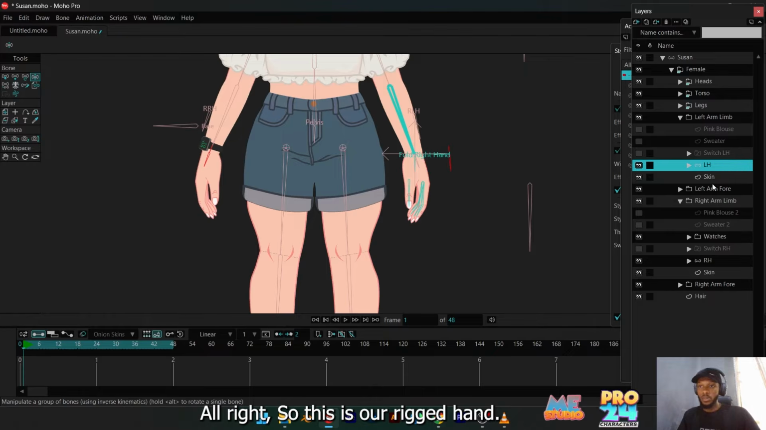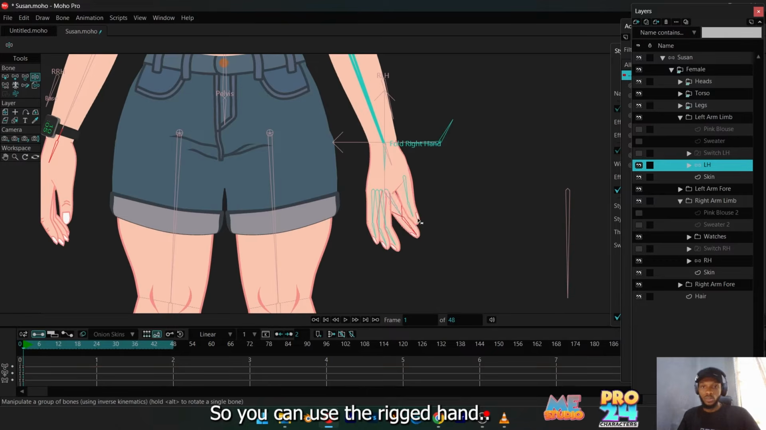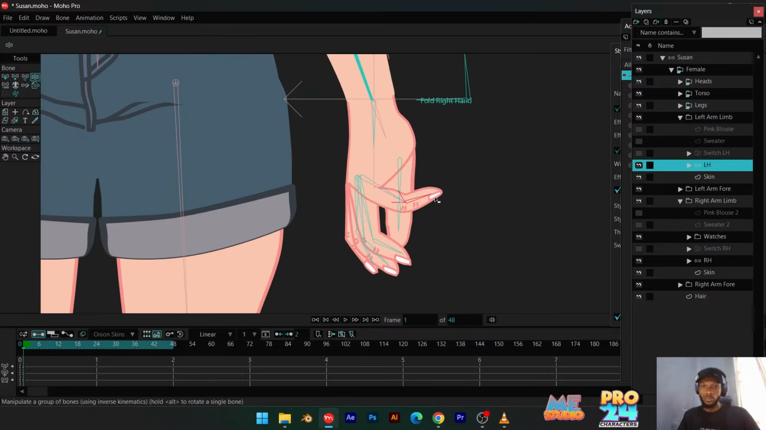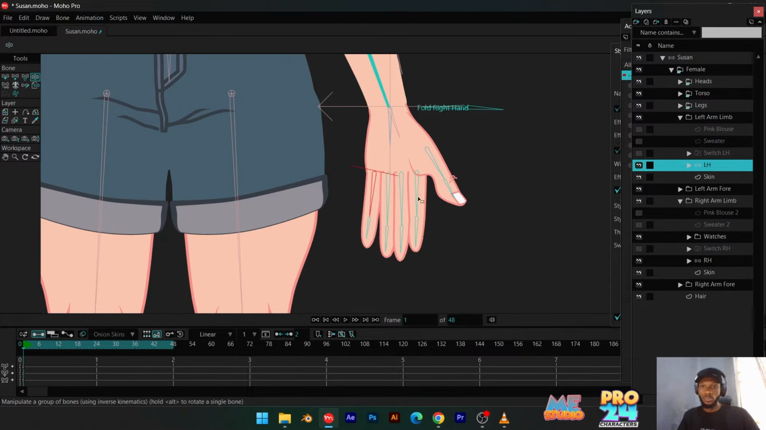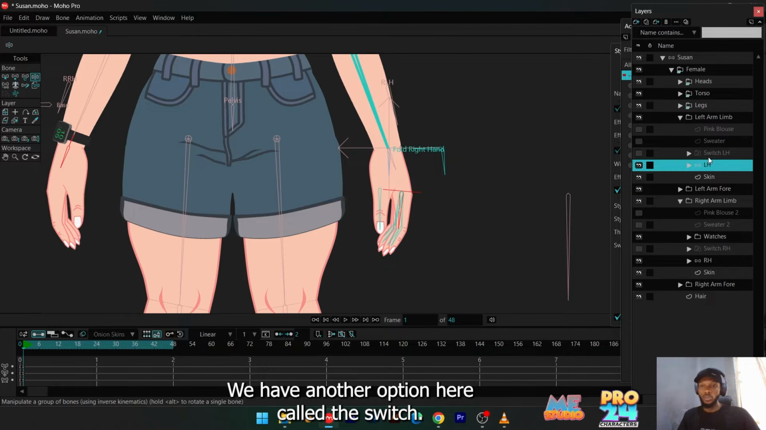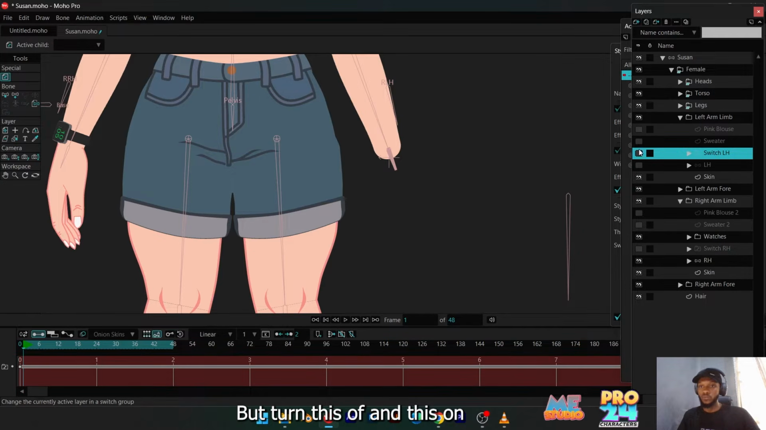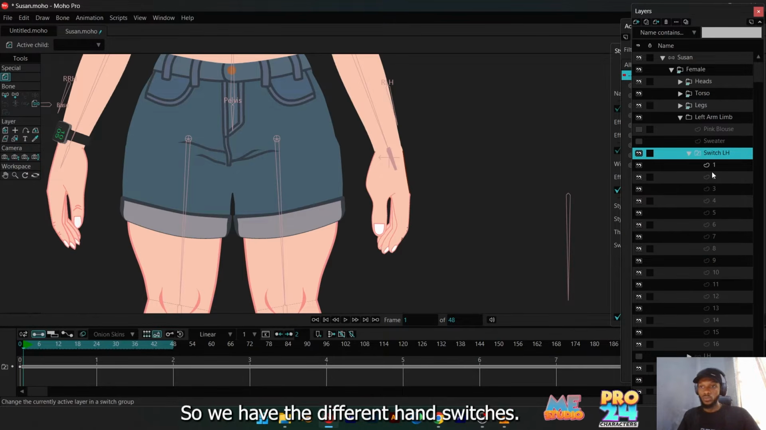All right, so this is our rigged hand. So you can use the rigged hand. Or if you don't want to use a rigged hand, we have another option here called the switch right hand. We can turn this off and turn this on. So now we have our switch hand. We have different hand switches that you can use.